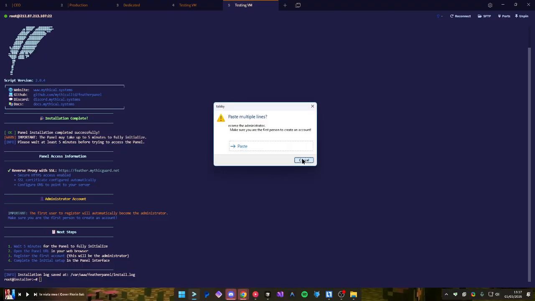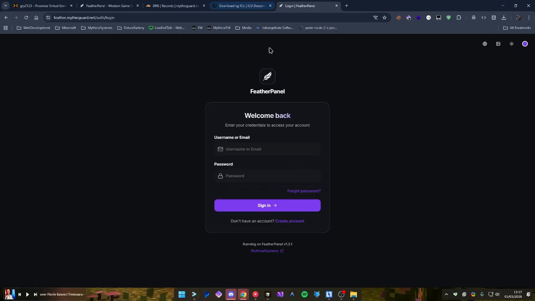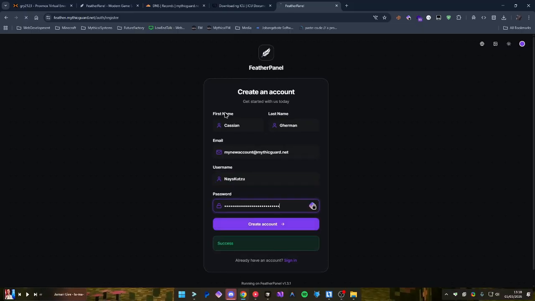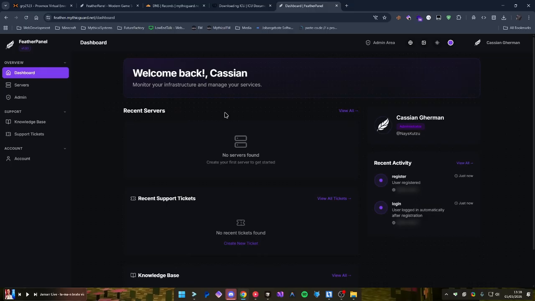Now let's enter the panel. Now we're gonna see here's FeatherPanel. Let's click on create a new account. Let me set up my new account at mythicguard.net. Let's use NaysKutzu and my password. Nice. So now we have FeatherPanel installed.